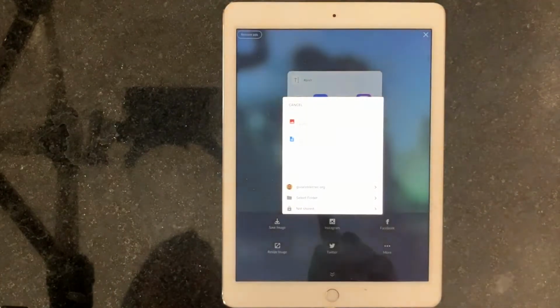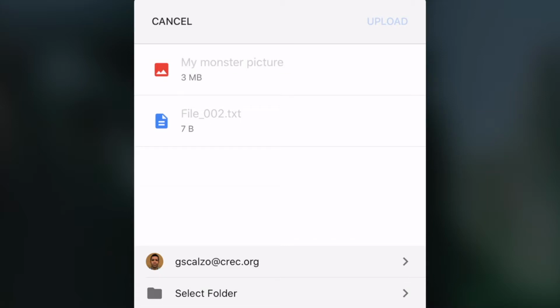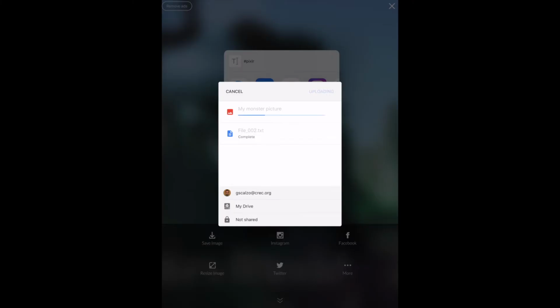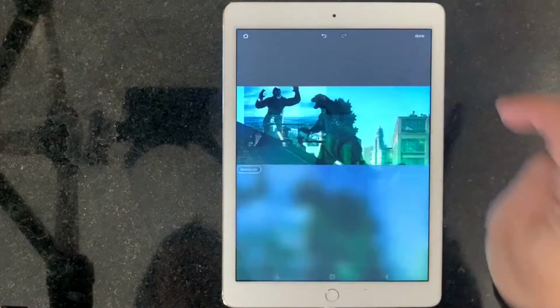Select the correct account if there's more than one. Rename the file with a name that makes sense, with your name on it and the project name. And later, share your finished work with me through Google Drive. There's my email address, gscalzo@crec.org.